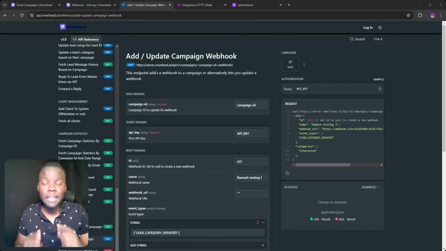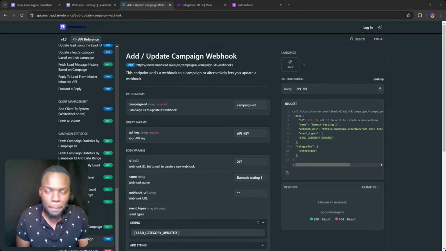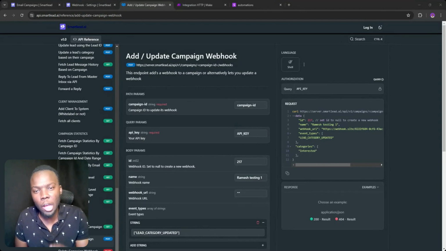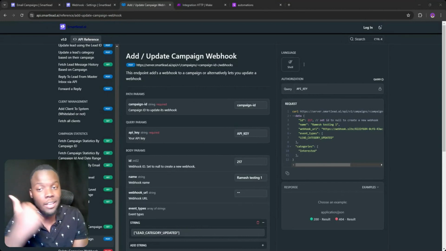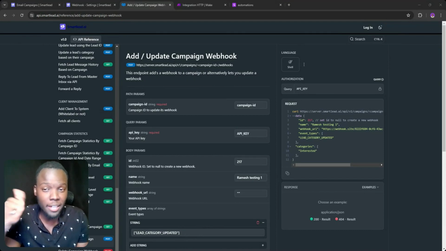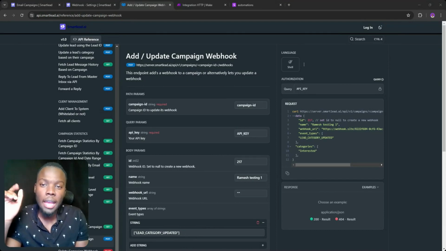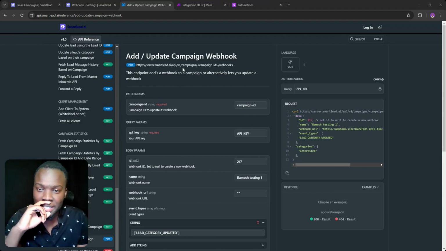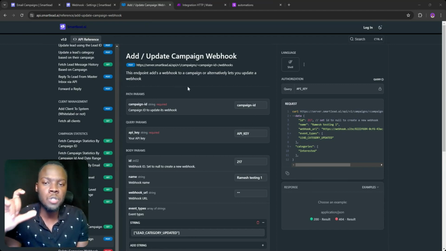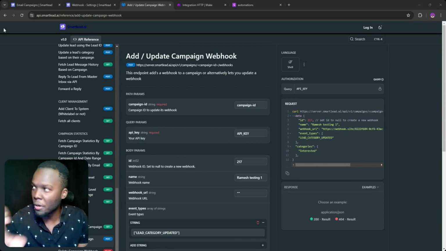What's up, everybody? In this video, I'm going to be showing you a bunch of secret API endpoints that you may not have been aware of that can help you do really cool things, such as creating subsequences automatically using the API. And what I'm looking at right here is the Smartlead API docs, and this endpoint right here allows you to add a campaign webhook.